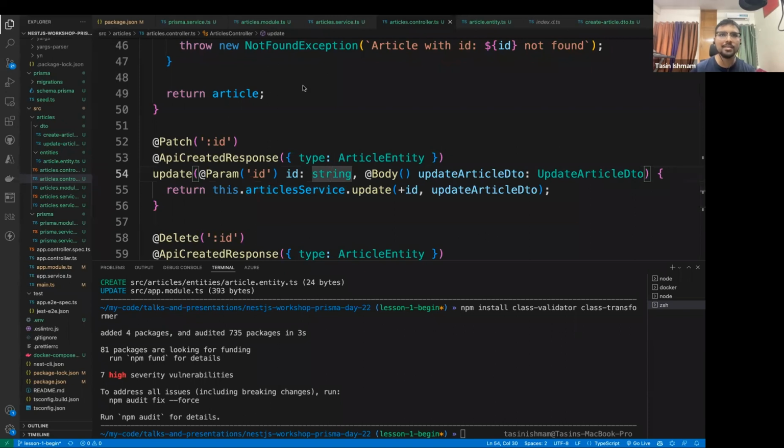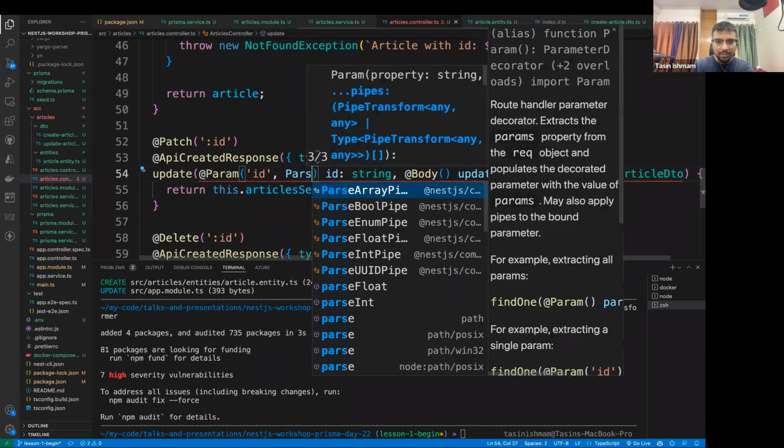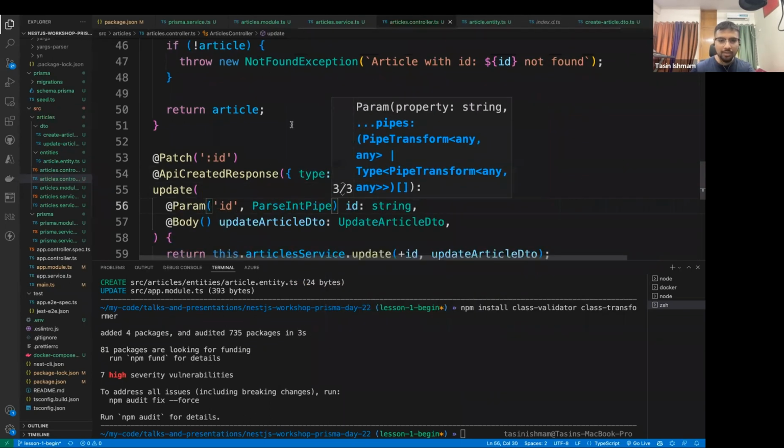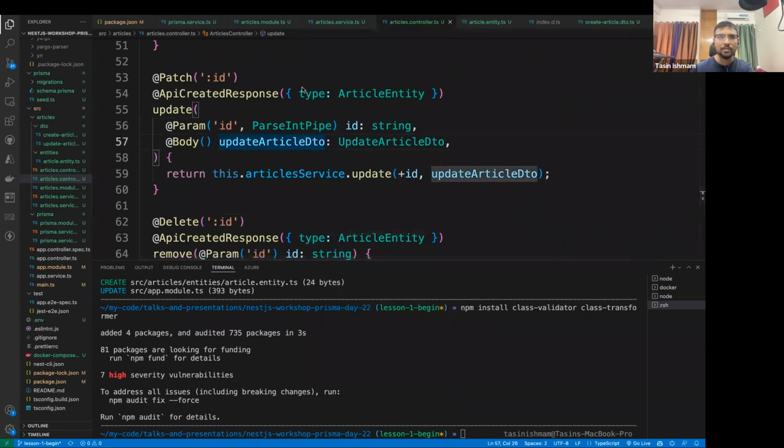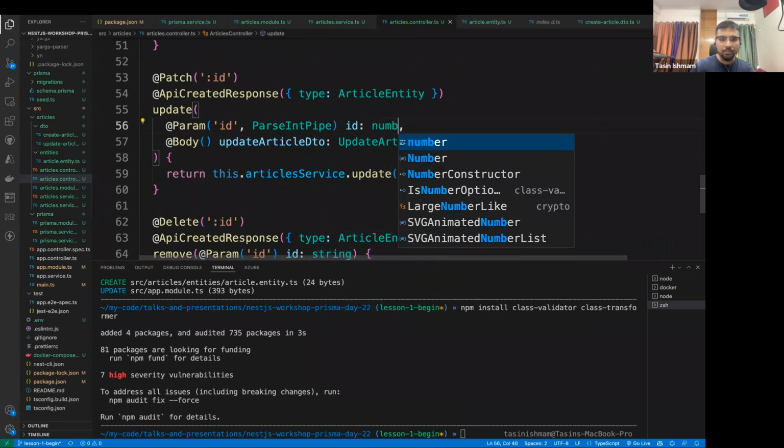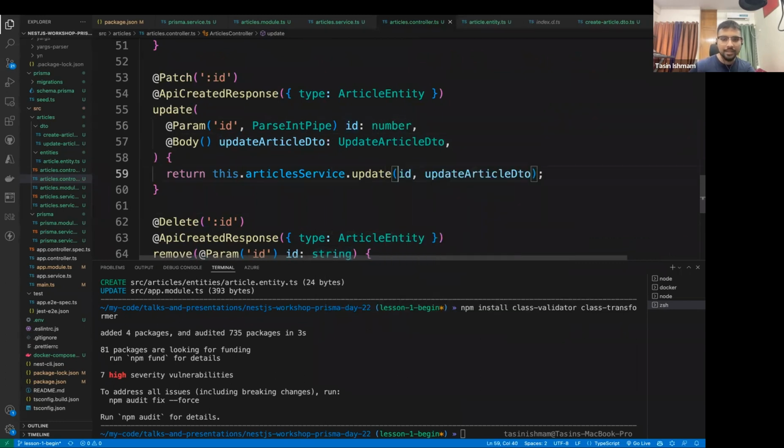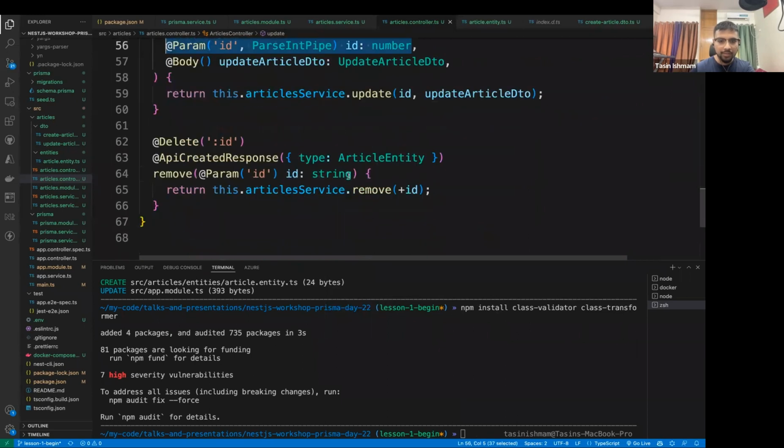But we can use a pipe called the parse int pipe that will fix this for us. So what we need to do is just mention we want to use the parse int pipe, and then we can convert this to a number. So then this isn't necessary. And let's just do this for all of these endpoints.